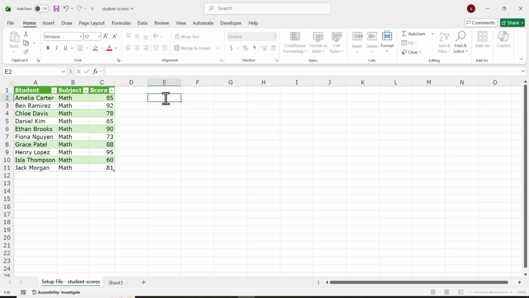Now click an empty cell just to the right of the table. In this example, use cell E2. With E2 active, type 100, then press Enter. This number will act as the divisor for the conversion. After you press Enter, click back on cell E2 so that same cell is selected again.